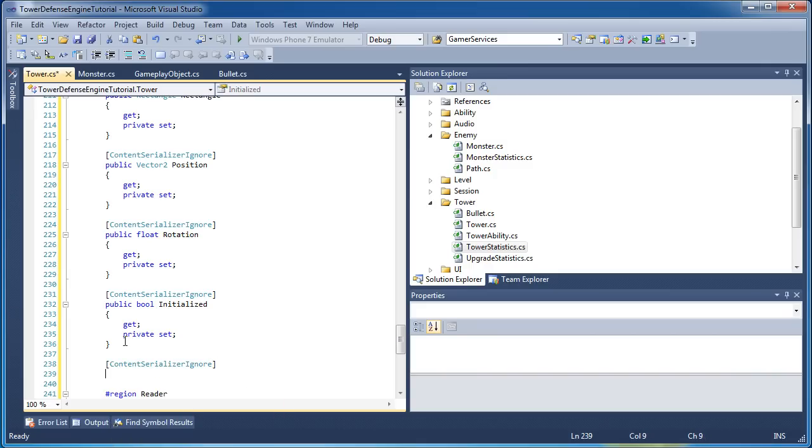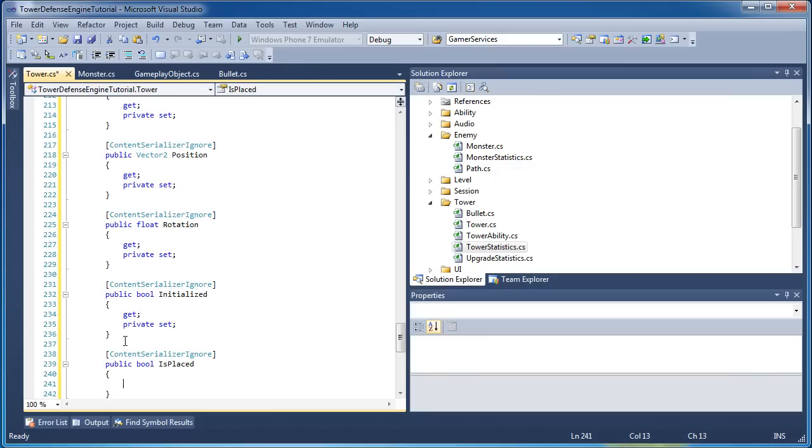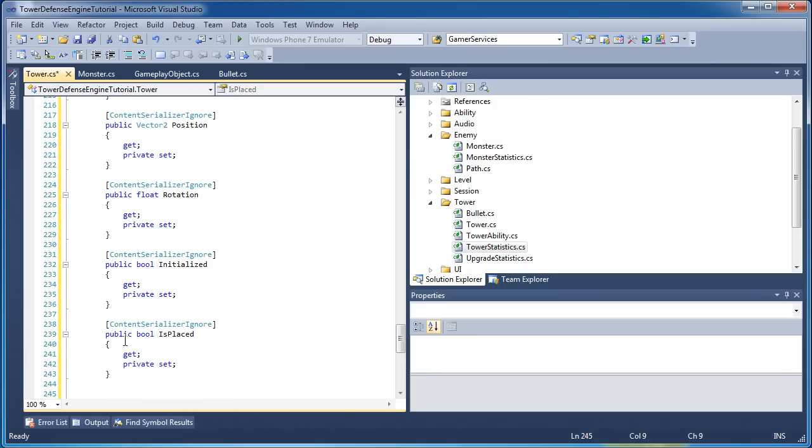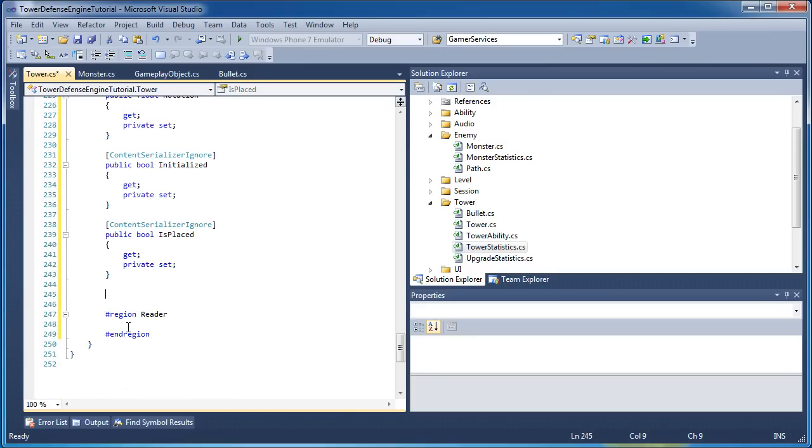Let's ignore the next property. Along with the is initialized, we need to know if it is placed on the map. If it is placed on the map, we can actively select it. It'll actively display its attack radius, and that is how we determine if the tower is selectable or not.